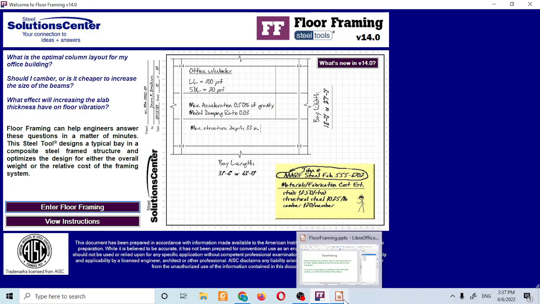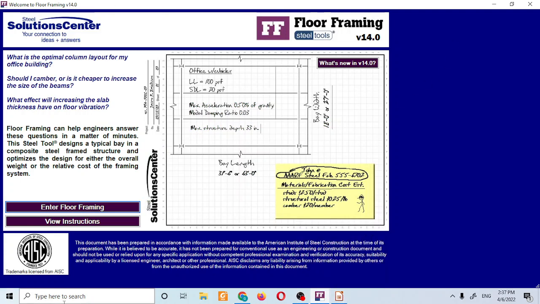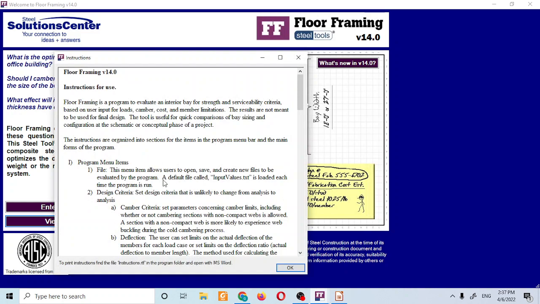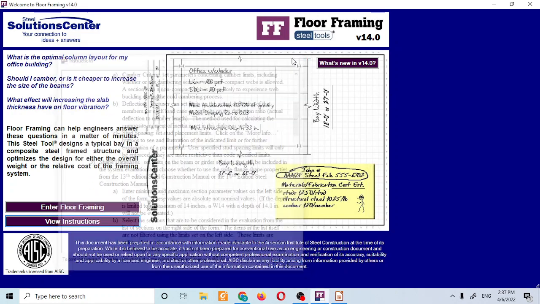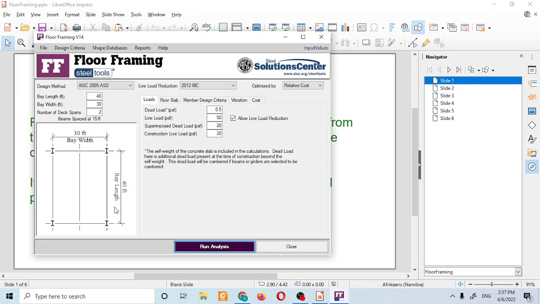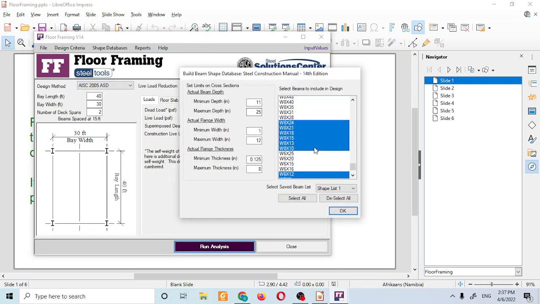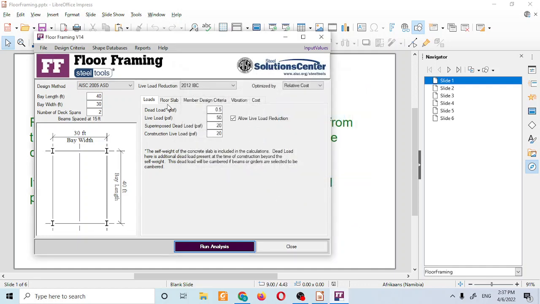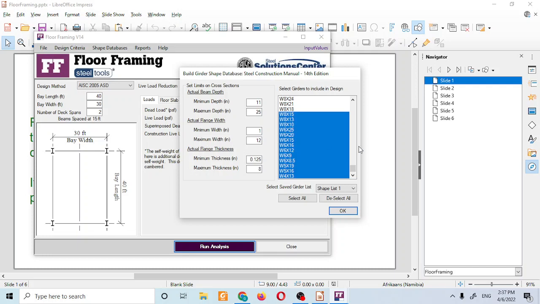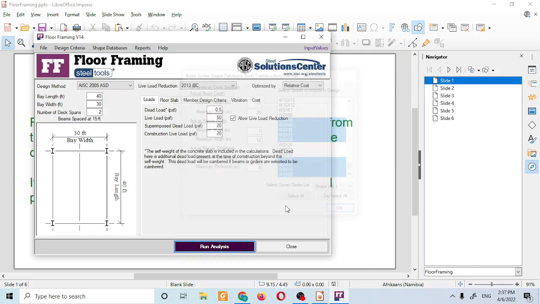So when you open up the software, this is the window that you're going to have. You can see the instructions, pretty straightforward instructions, and then you can enter the floor framing. Now, usually I start with the shape database and I exclude some beams that I don't want the software to select. And again, I go to the girders and exclude some beams.